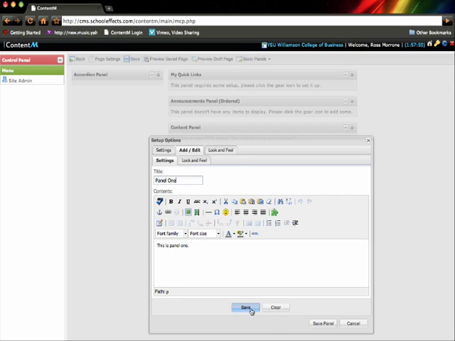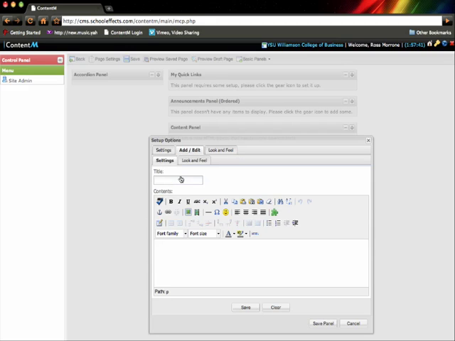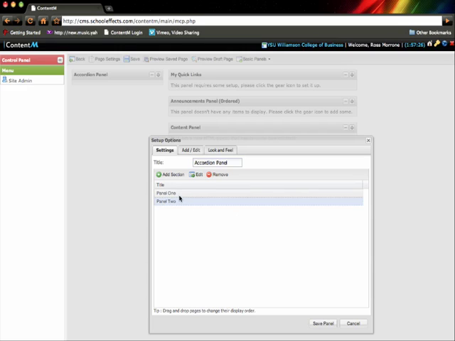And we hit Save. And you can see here that it dropped us over to the Sections area and it gave us Panel 1. Now we can add, edit, and remove. So let's add another panel here. Took us back to our editor. Panel 2. And we're going to type in, this is our second panel. Go ahead and hit Save, and you see that we have Panel 1 and Panel 2.